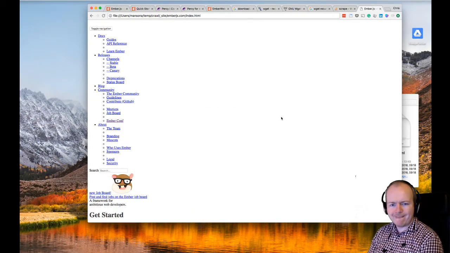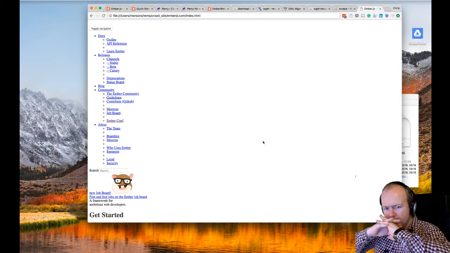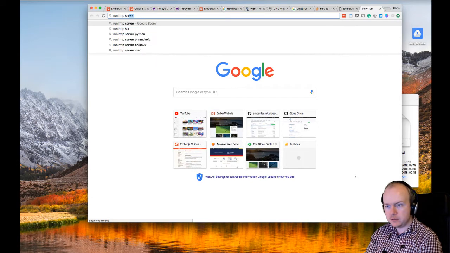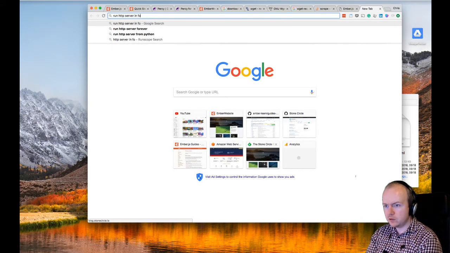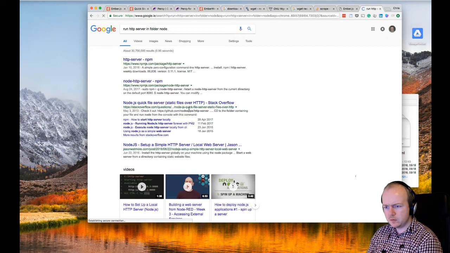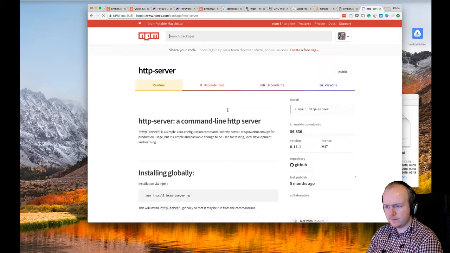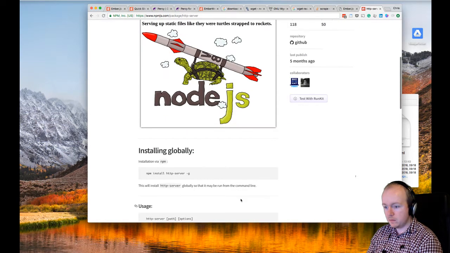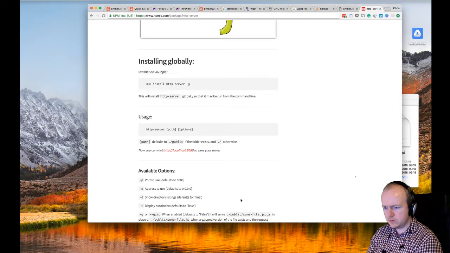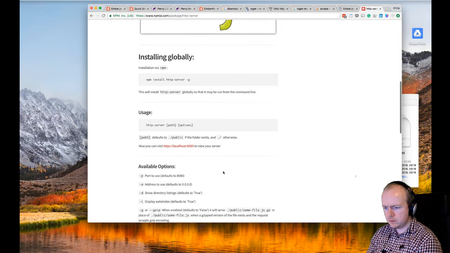So, I know there's a trick to this. There's like a run HTTP server in folder. Node? Is it Node that does it? Is this what I want? I think this might be it.